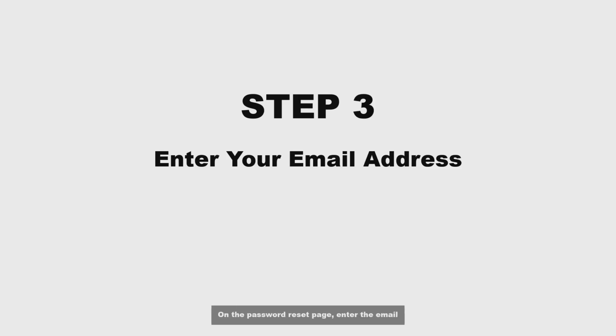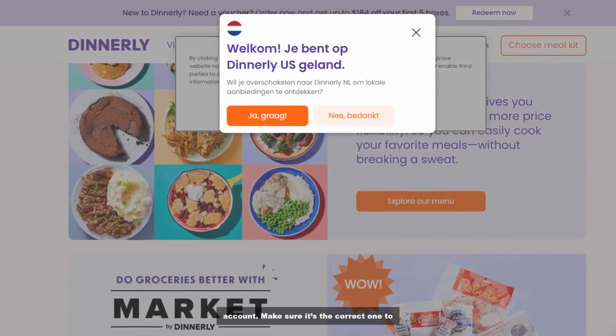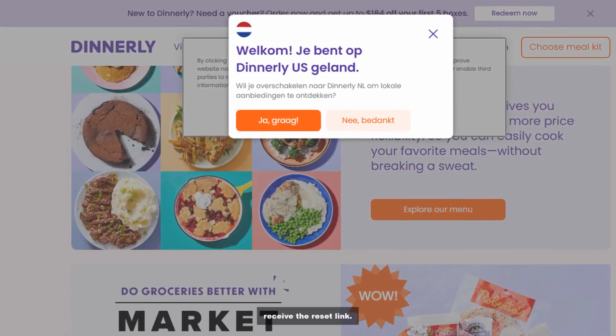Step 3. Enter your email address. On the password reset page, enter the email address associated with your Denali account. Make sure it's the correct one to receive the reset link.